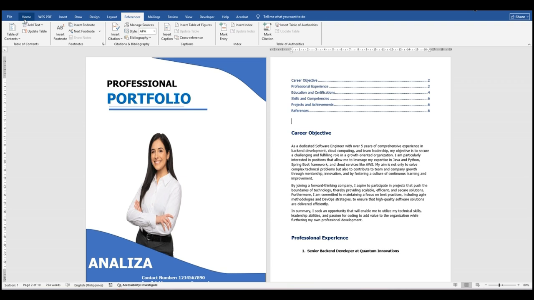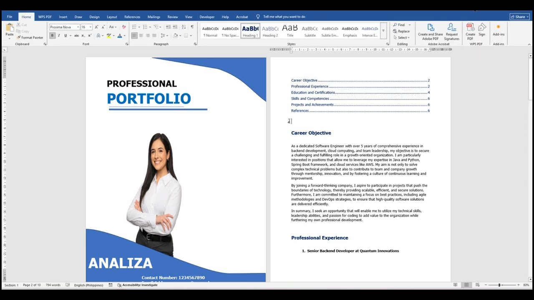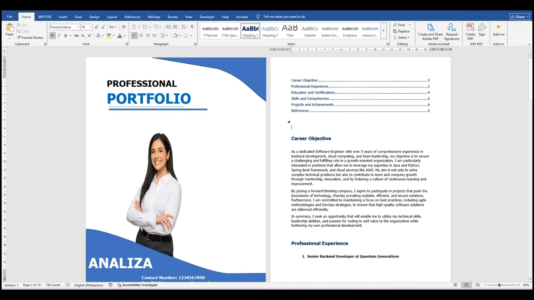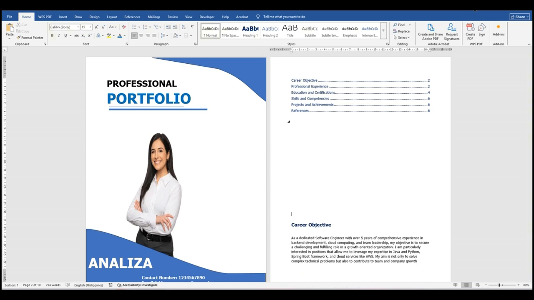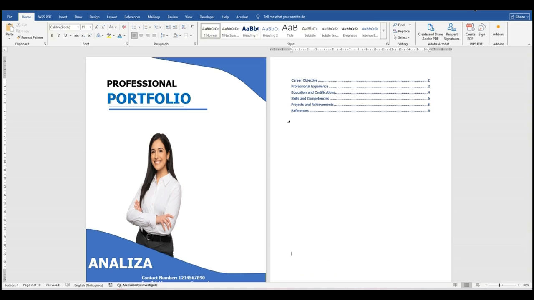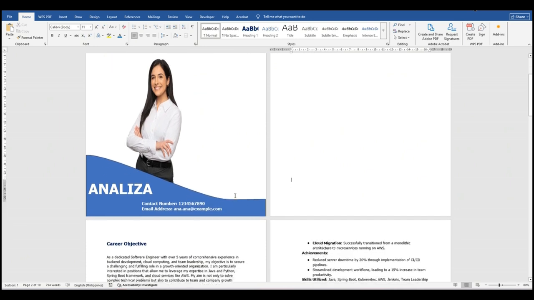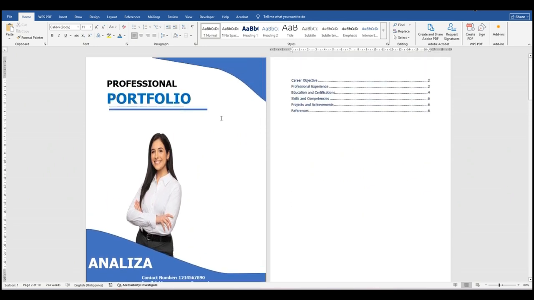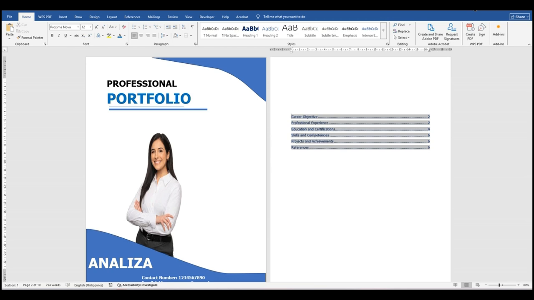So let us go back to home. You can see there's an arrow here. All you need to do is click this one to remove. Then you can press Enter so that one will go to the next page. And on your table of contents, you can also enter this like this, and you can put here "Table of Contents."